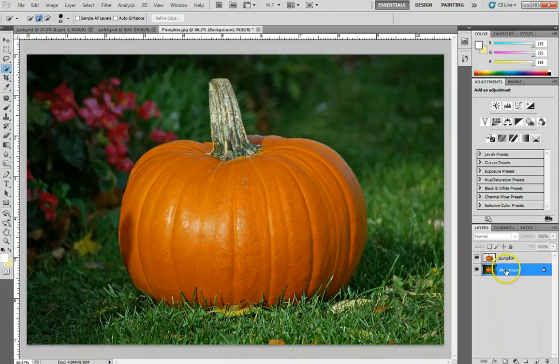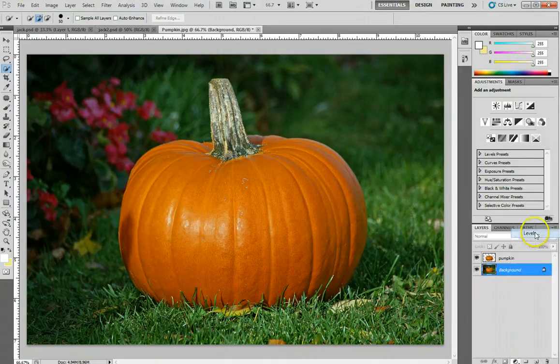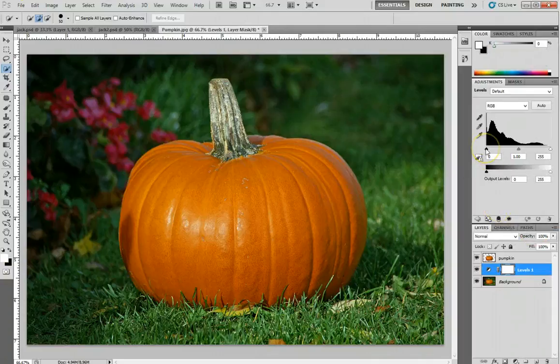Next instruction, we're going to go onto our background layer, and we're going to darken the image and pull out some of the bright colors that are working right now. Now this won't affect our pumpkin because we're going to be down here right above the background layer. So I'm going to click on the button to add an adjustment layer, and probably one of the easiest ones to do is a levels adjustment, which we'll use to darken.